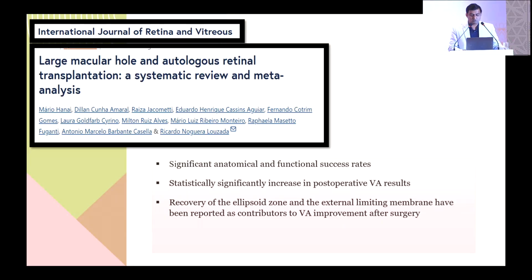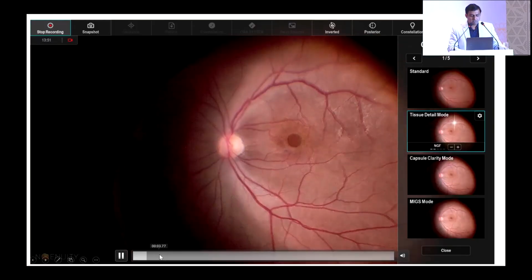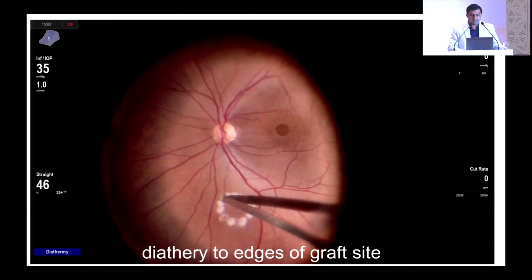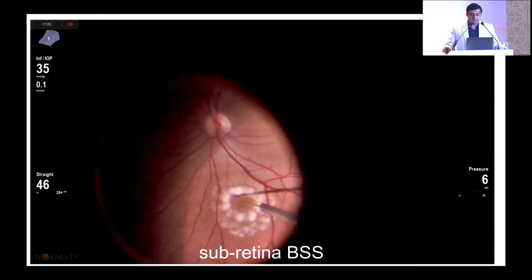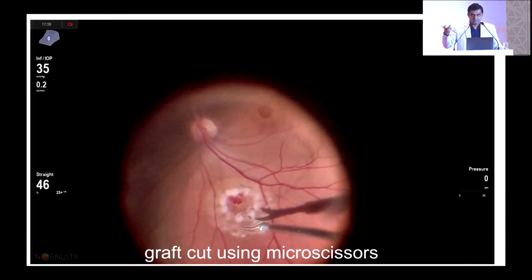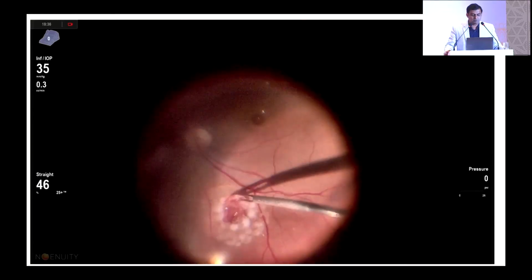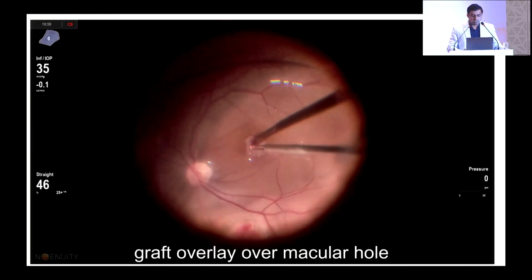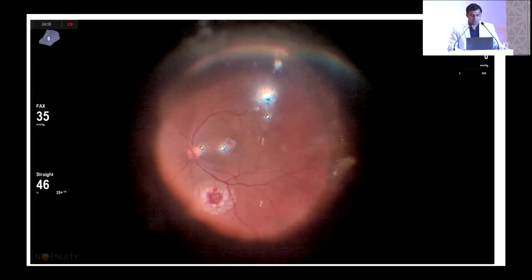Now most of the authors have already described it, and I'm just trying to show you the technique of the autologous transplant. Here you can see, we diathermize the area where you want to do it, and select the area where there are fewer blood vessels so that you don't have bleeding. Some authors say to do the endolaser later, and you saw that I used a 41 gauge needle just to lift a little bit, because I don't want to hit the choroid and cut the RPE. And under PFO, you can just slide the graft under the PFO and overlay it over the macular hole. Some authors have described it as the inlay as well, but I'm just trying to show you the overlay technique.